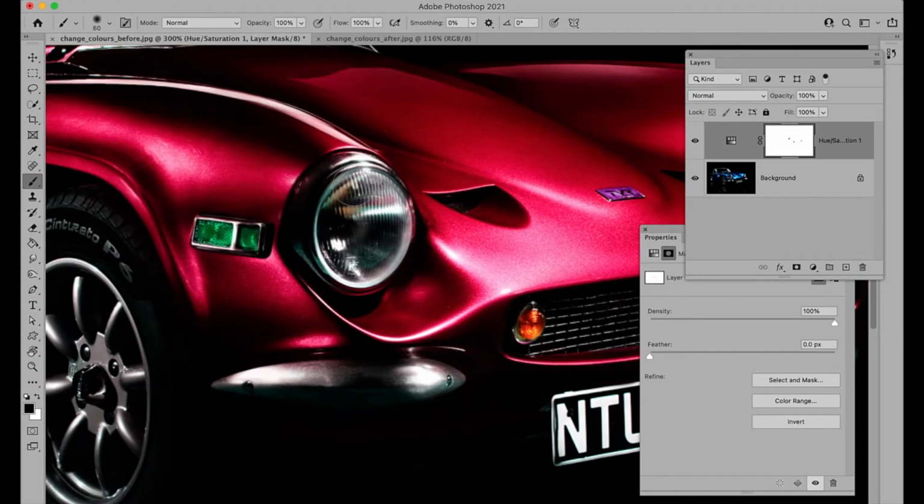So I could just quickly paint over any of the areas that I don't want to be affected by that hue saturation adjustment layer. And if you look at my layer mask thumbnail here, you can see areas start to appear in black here, and these are the parts that I've painted over. So that's one way to control which areas are affected by our hue saturation adjustment layer.